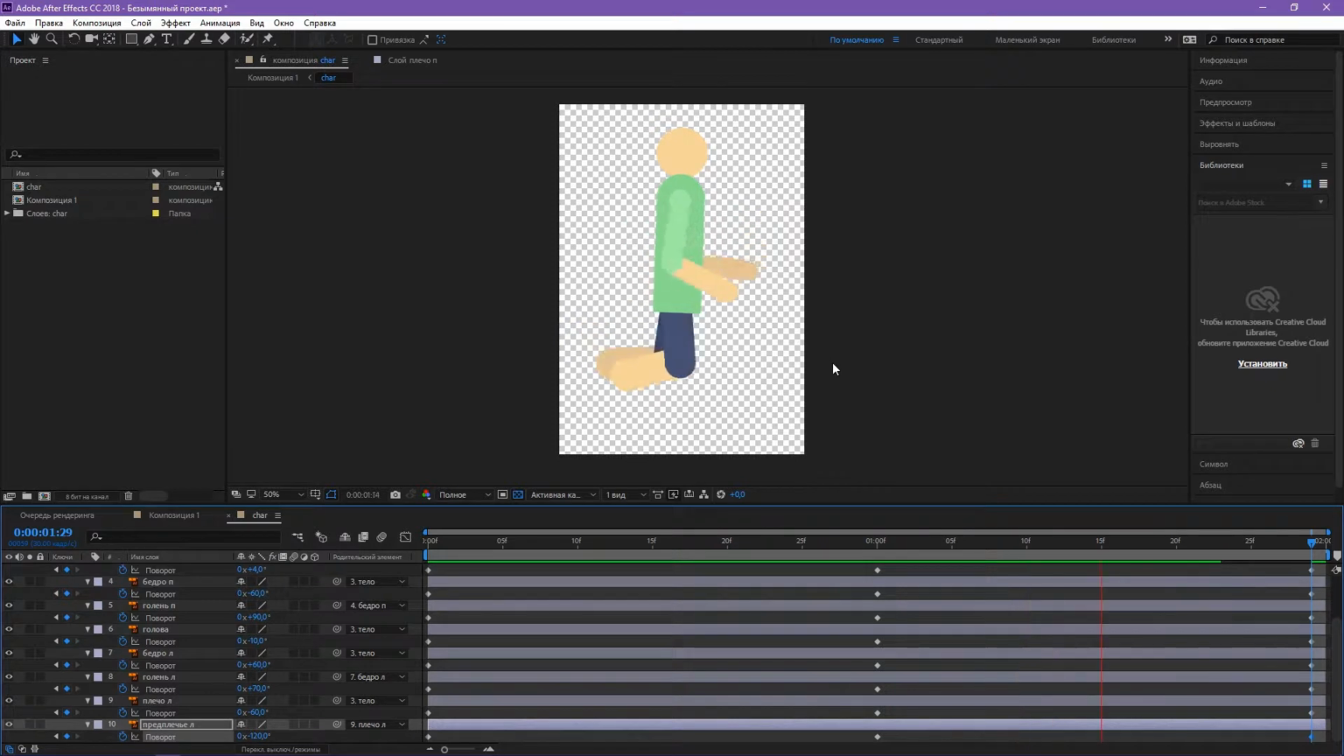You can check what the animation turned out. For this we press the space bar. The animation turned out, but a little curved.